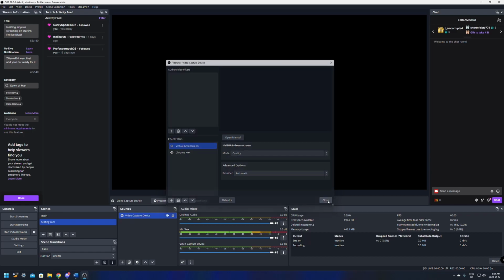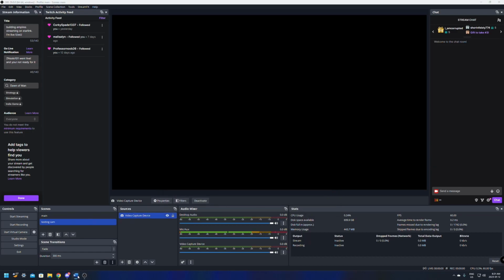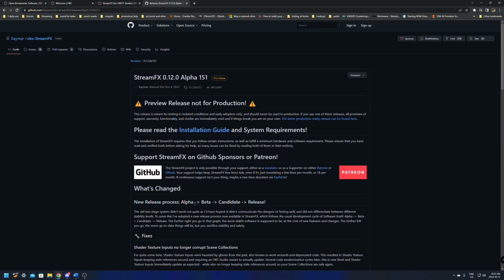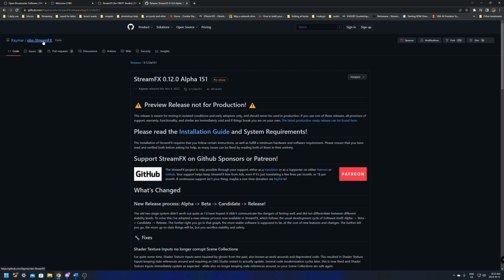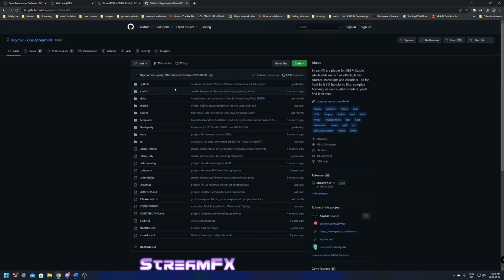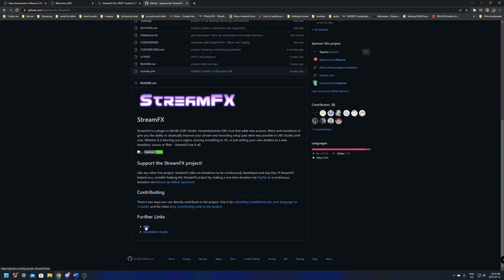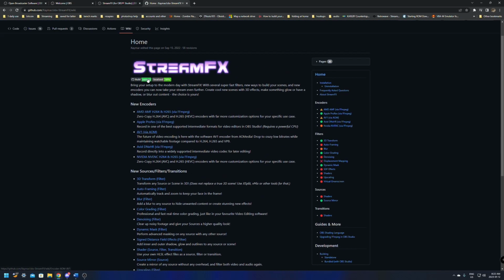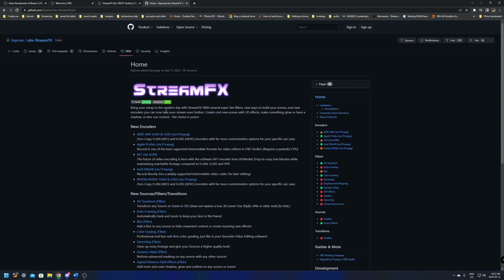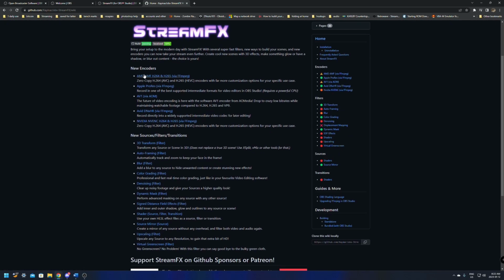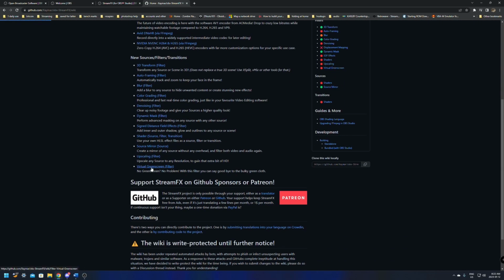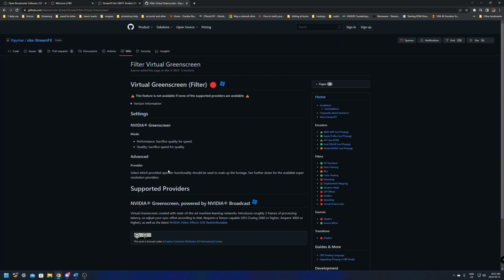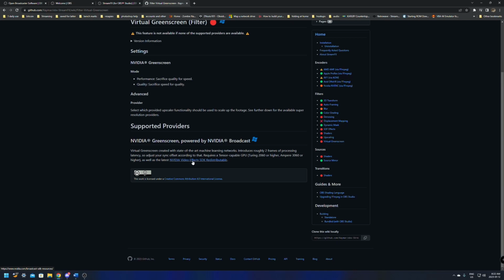They did have some updates here, but if it doesn't all show up here, what you can do is go back to their website, click on where it says OBS streamFX, scroll down to here where it says wiki, and in here, where it says streamFX, it'll just let you know what you need for these here. So if you go down here and click on, let's say, green screen, if virtual green screen does not show up, it's because you need to come here and download the NVIDIA VideoFX SDK redistributable.